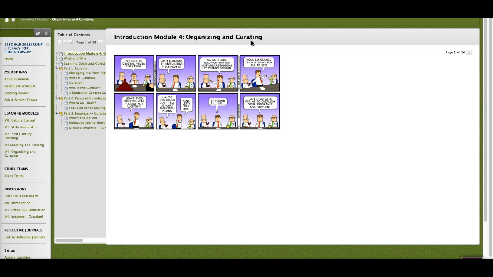We're going to look at organizing and curating for this particular module. You're going to start by looking at the what and the why and the learning goals. And then there are 3 different parts to go over, and please do all this before we come to class next week. Part 1 is curation, part 2 is personal knowledge management, and part 3 is a video for you to watch and then discuss and reflect on.